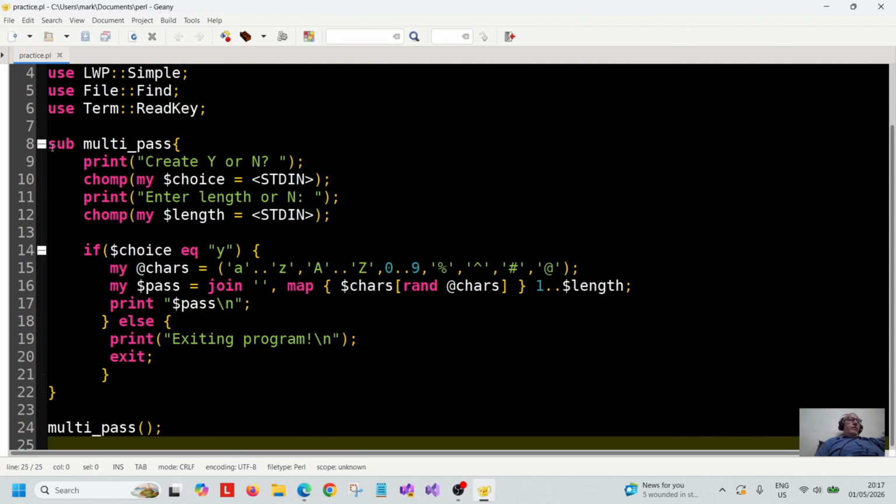First of all, what we've done here is created a subroutine called multipass, and we use the print command, and in there we've typed create yes or no. So the user is going to type in yes to create and generate a random password, or no to exit the program. We get the user input by creating a scalar variable here and assigning it to standard input.